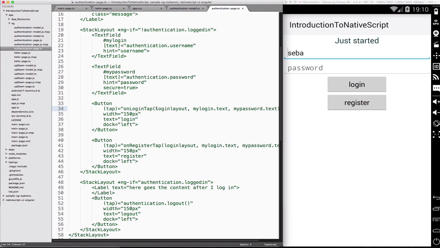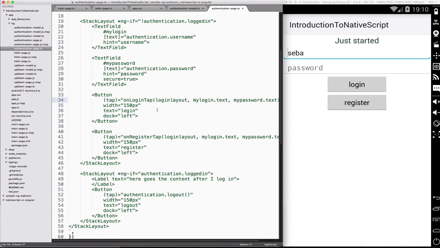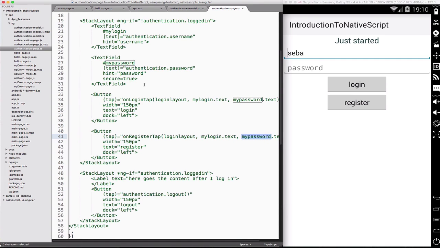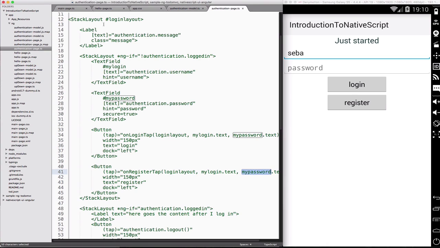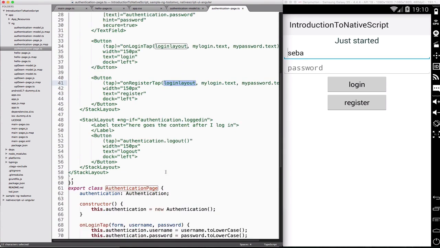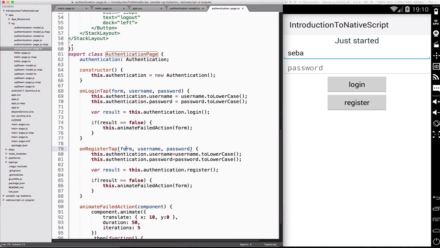So basically, the same idea is on register tab. When you tap this button, then we take and retrieve my login.text and as well my password.text. But as well, what we're doing is our main page stack layout has the login layout. So we retrieve it and we pass it into our onRegister function. So when you actually run onRegister, you see the form is the thing that is passed in to animate failed action when something goes wrong.